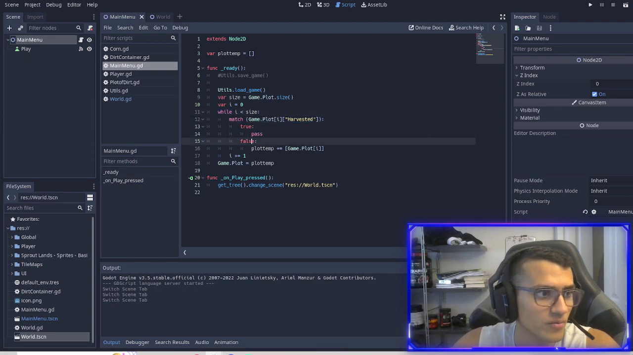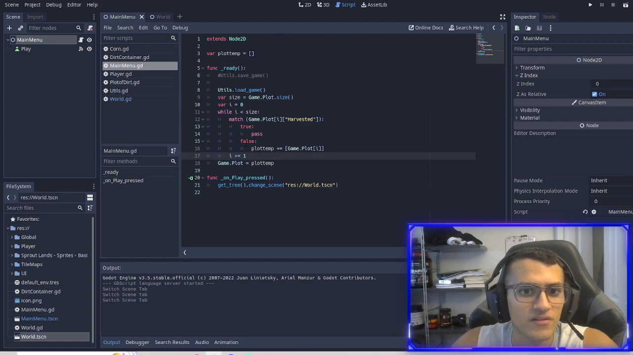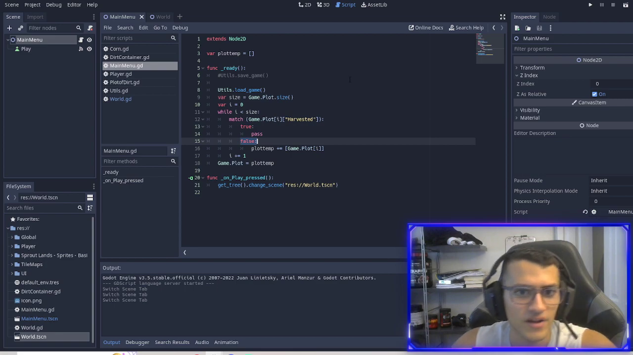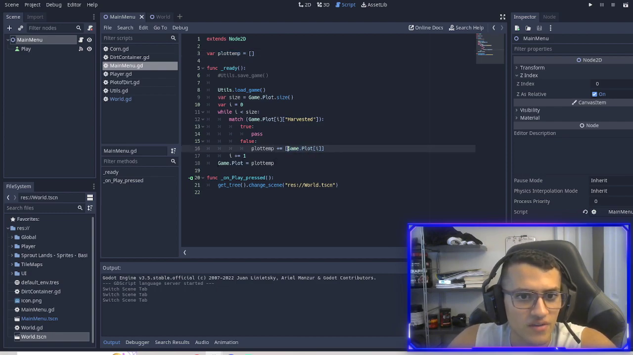But either way, I'm going to do a while loop because I already have it set up. And we're just going to check if it's false. So if we have not harvested something, meaning it's still growing, then we'll add it to this array, right? Because this array is empty, so we're going to add to it. And in the end, we're going to set our game plot.plot, our original array, equal to the temporary array, right? And that's it.